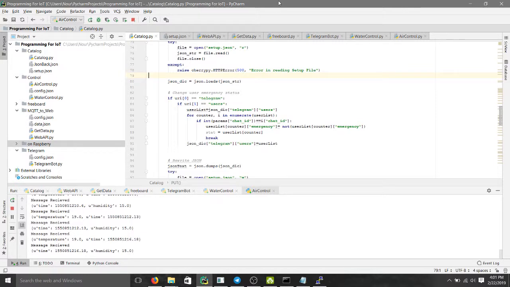Okay, hello. This will be a demonstration of the project Smart Greenhouse for the course Programming for IoT at Politecnico di Torino. Okay, so let's start. Here I've pre-run all the required code for this project.